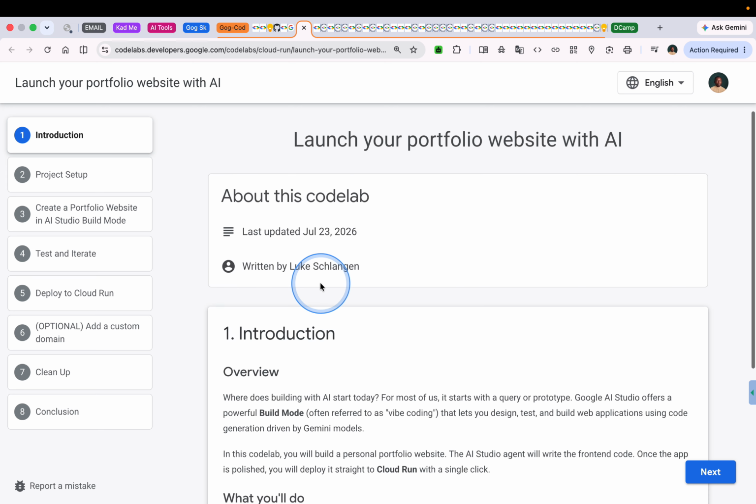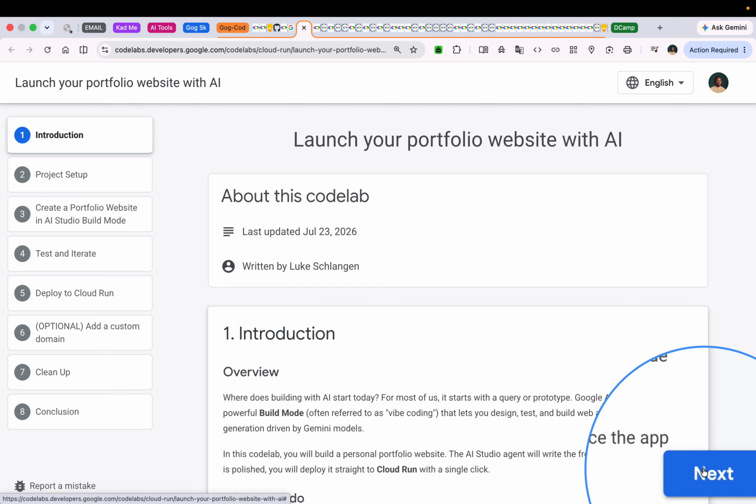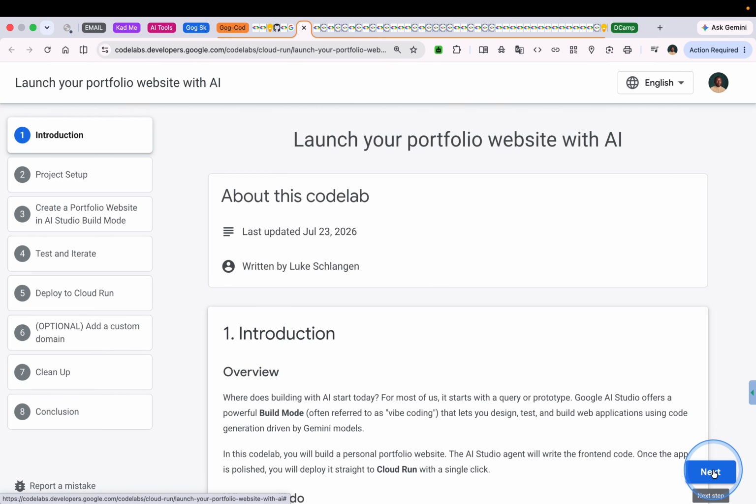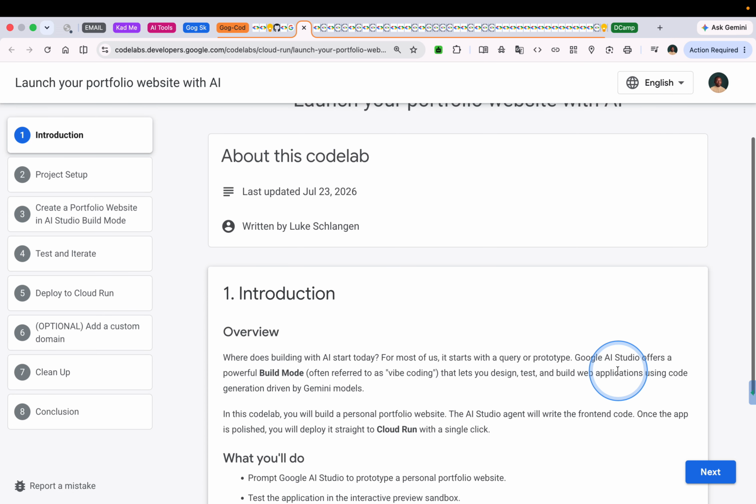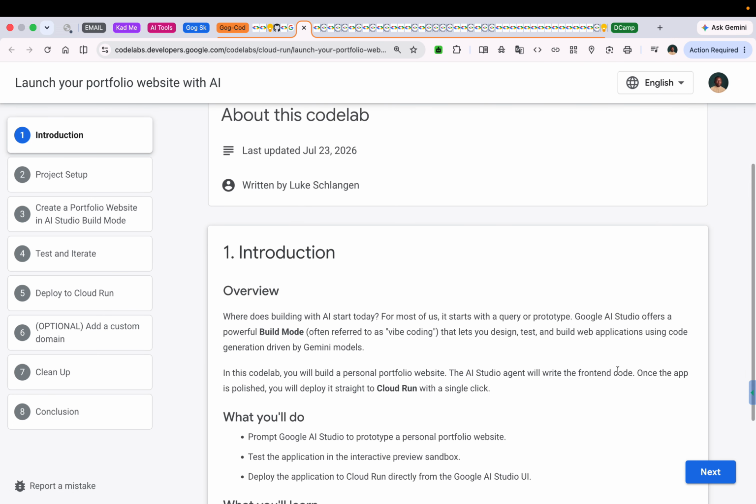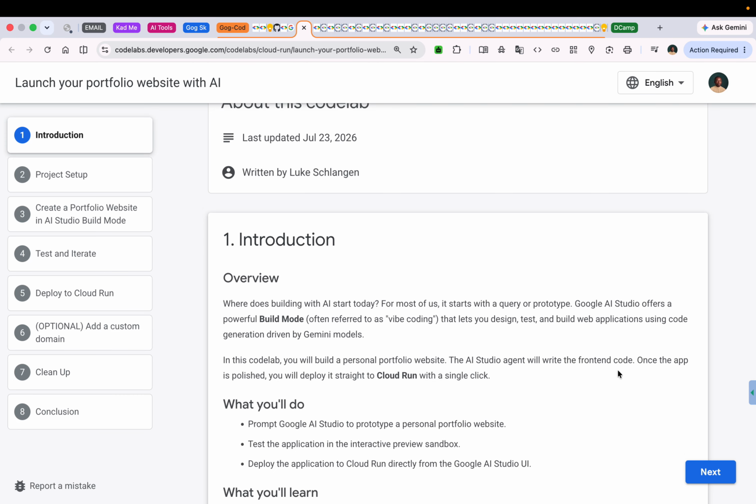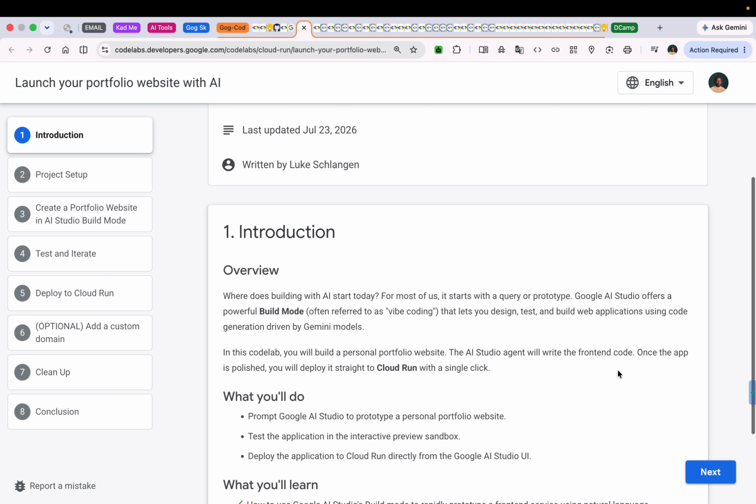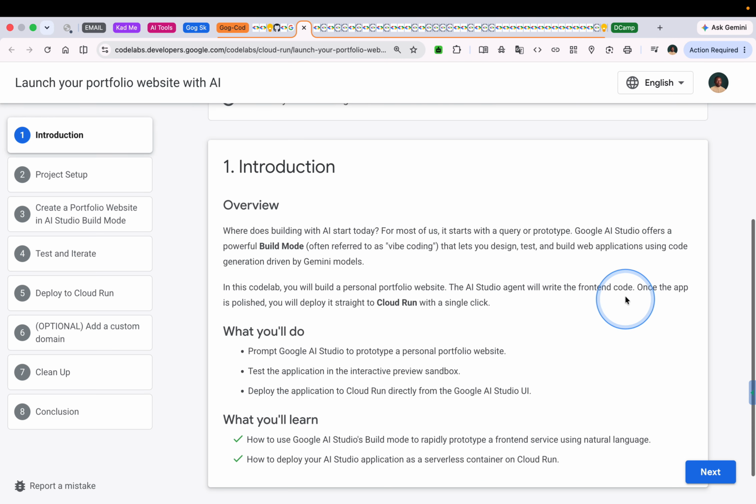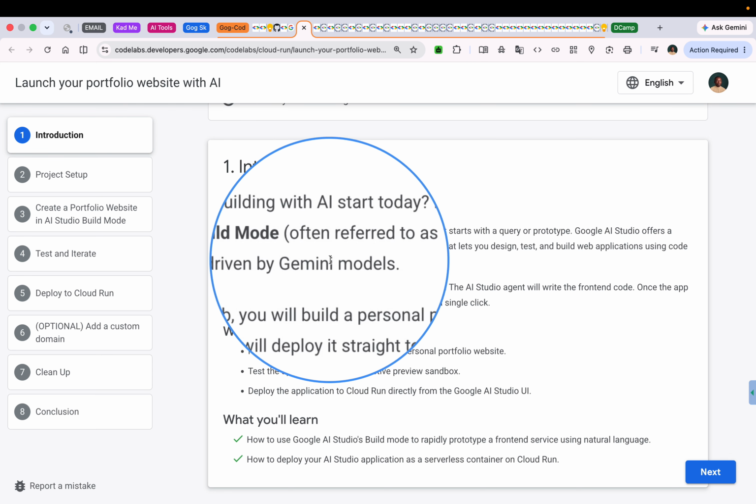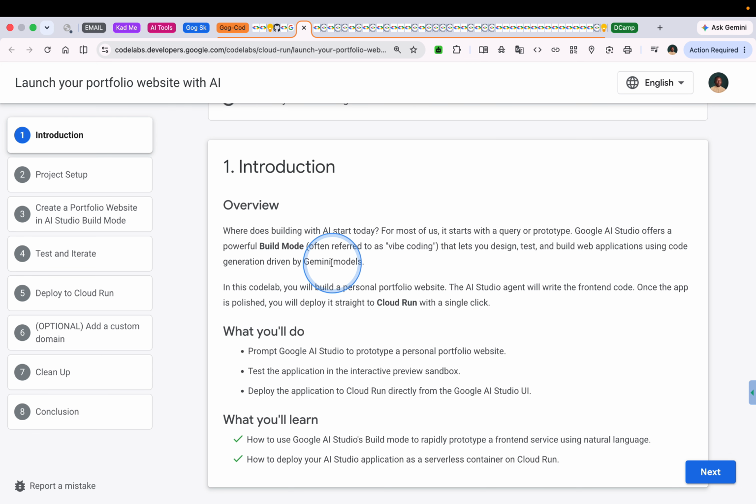For every step we want to take forward, we click on the blue Next button in our lower right. Now, about this code lab, where does building with AI start today? For most of us, it starts with a query or prototype. So Google AI Studio offers a powerful build mode, often referred to as vibe coding, that lets you design, test, and build web applications using code generation driven by AI models.